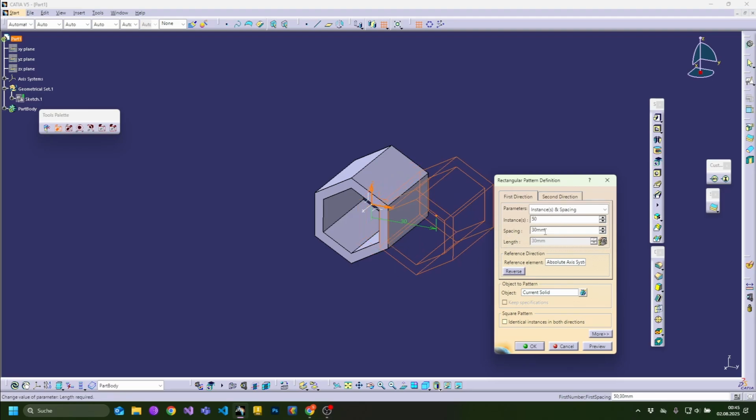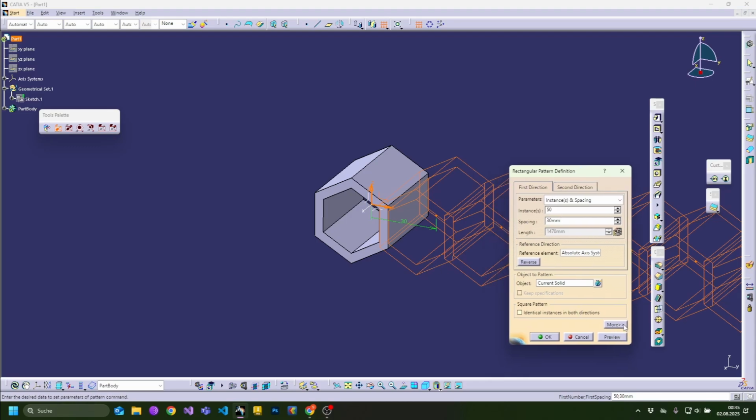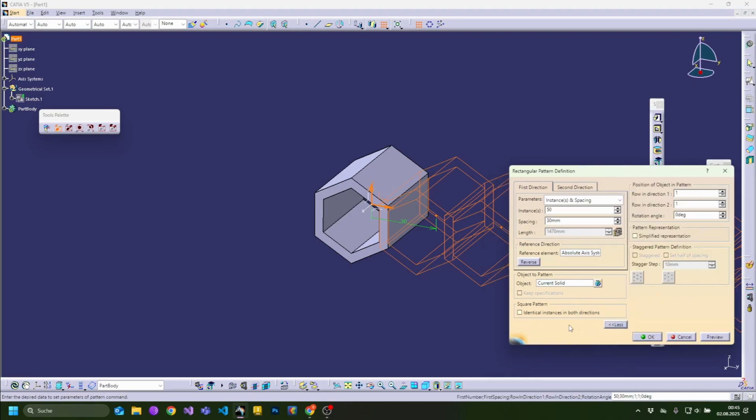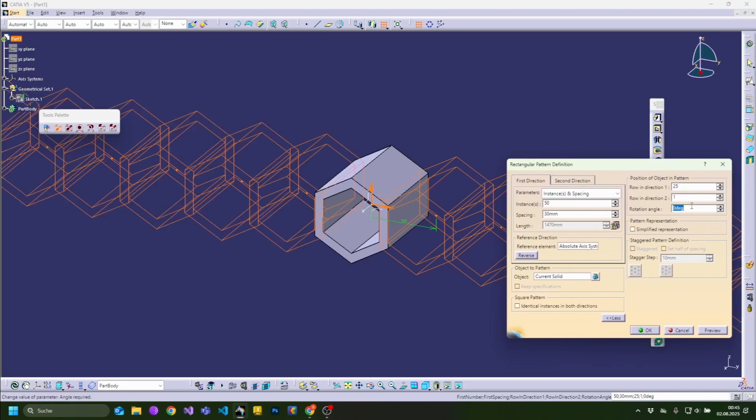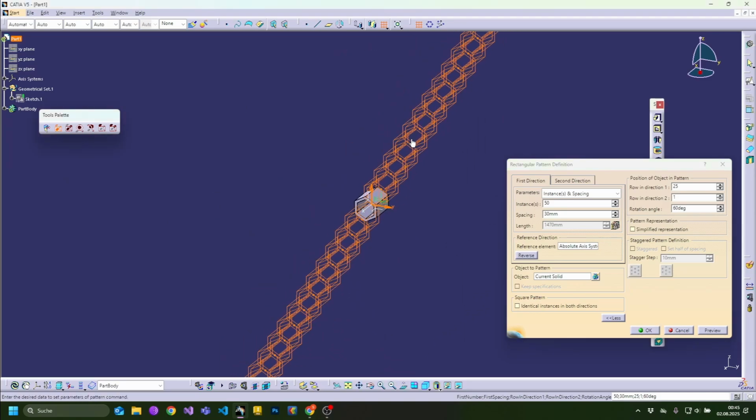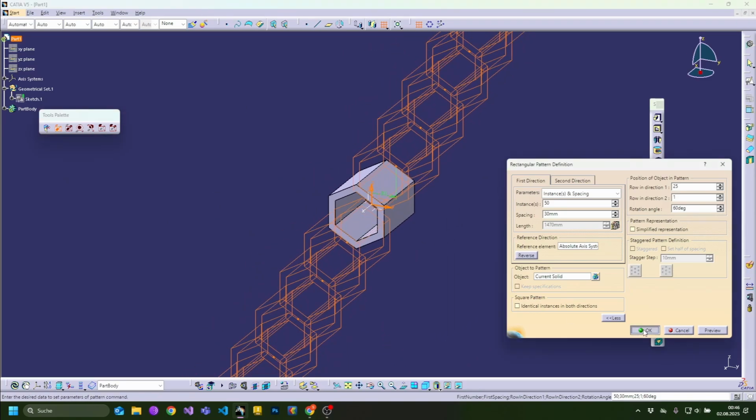Instances, we say 50. And now this one is important. If we click on more here, we can choose our instances in the other direction, let's say 25. And now this option is very important. We need to set the angle to 60 degrees. So we get a nice diagonal shape like this. And we hit OK.